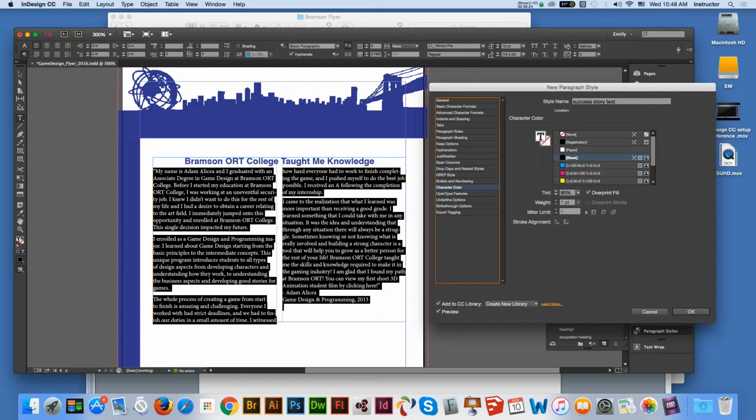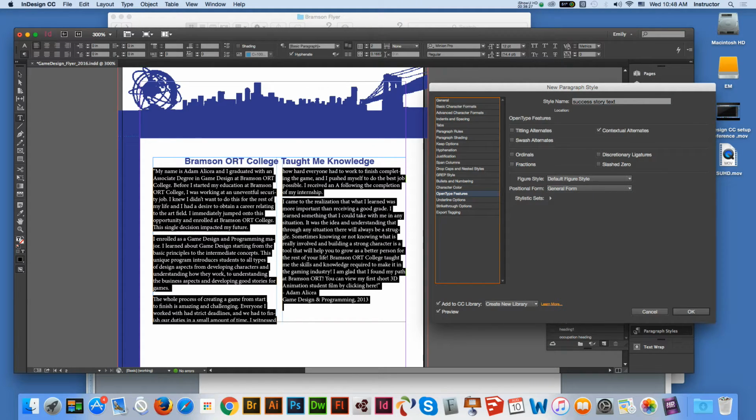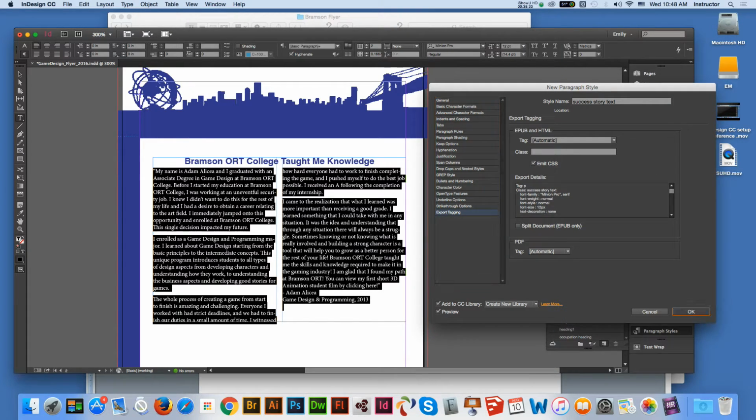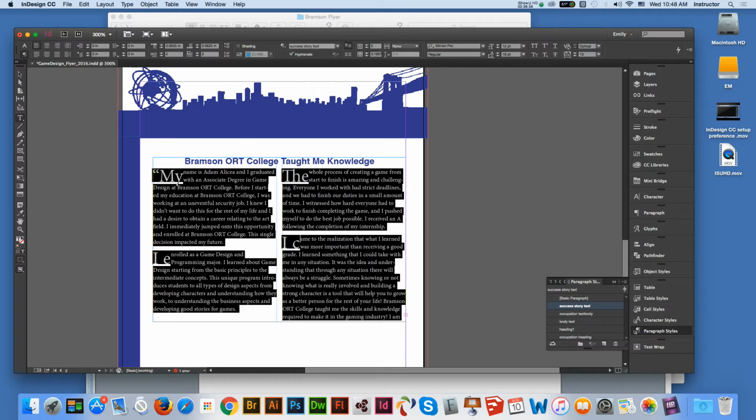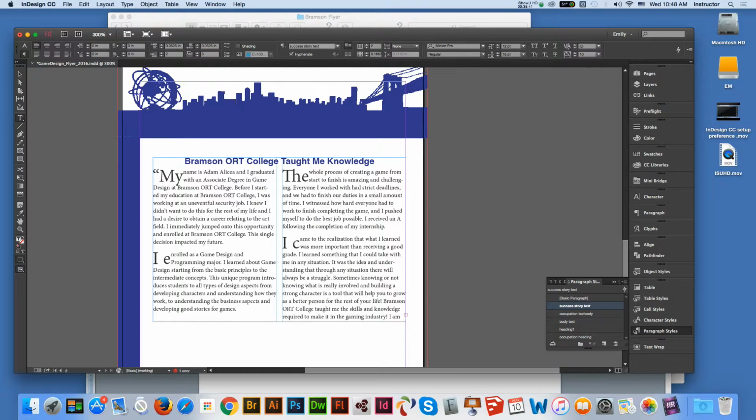Character color, black, open type. Okay. Say okay. And then if I apply this here, which is success story, that is what you always see in the book design, it's called a drop cap. You can also apply this. What is that called again? Drop cap. Drop cap is like in the paragraph. Here.